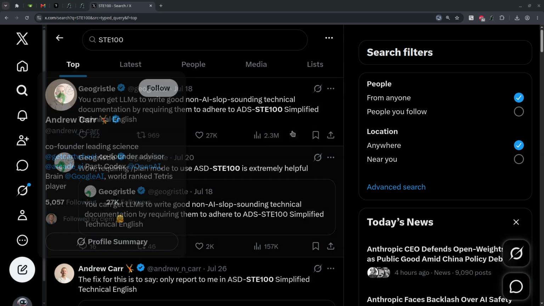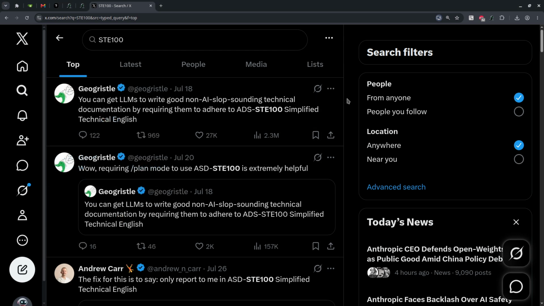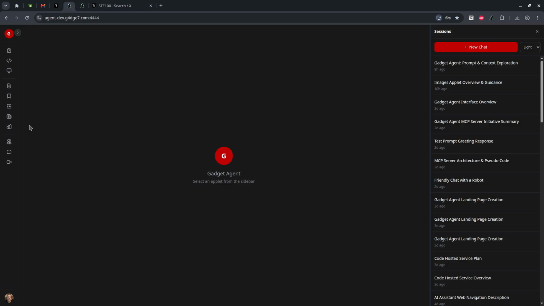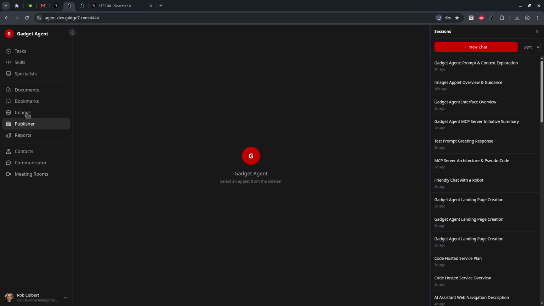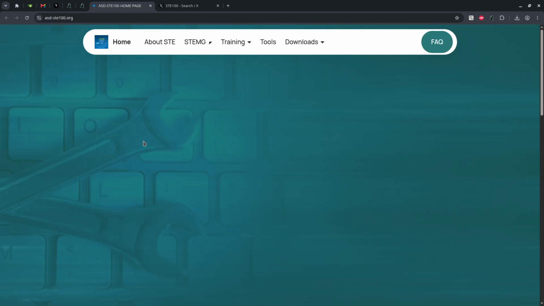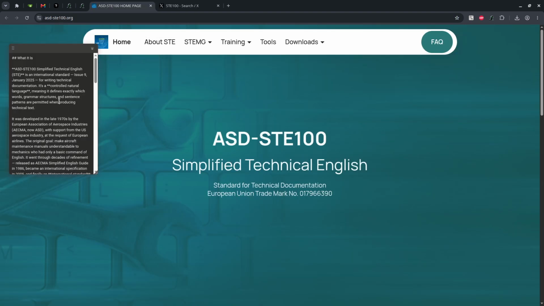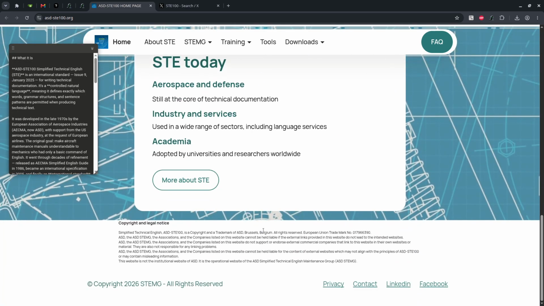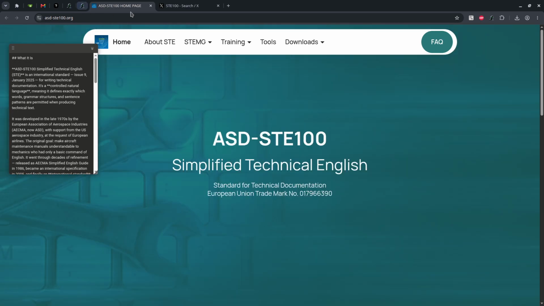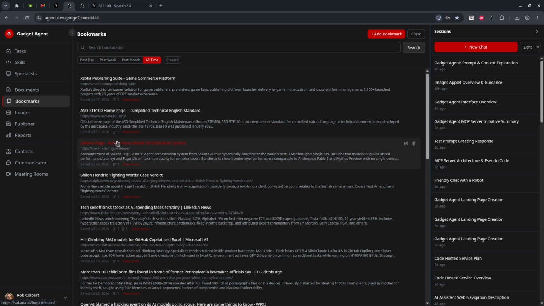So I figured, honestly, this would be a great opportunity to show you how I use Gadget to publish an article to the website. We'll head over to Gadget Agent, and I've already got a bookmark for this, so we're just going to open that up. But you can see I've got my annotation here, and it's the actual standards website. So I have that bookmark.